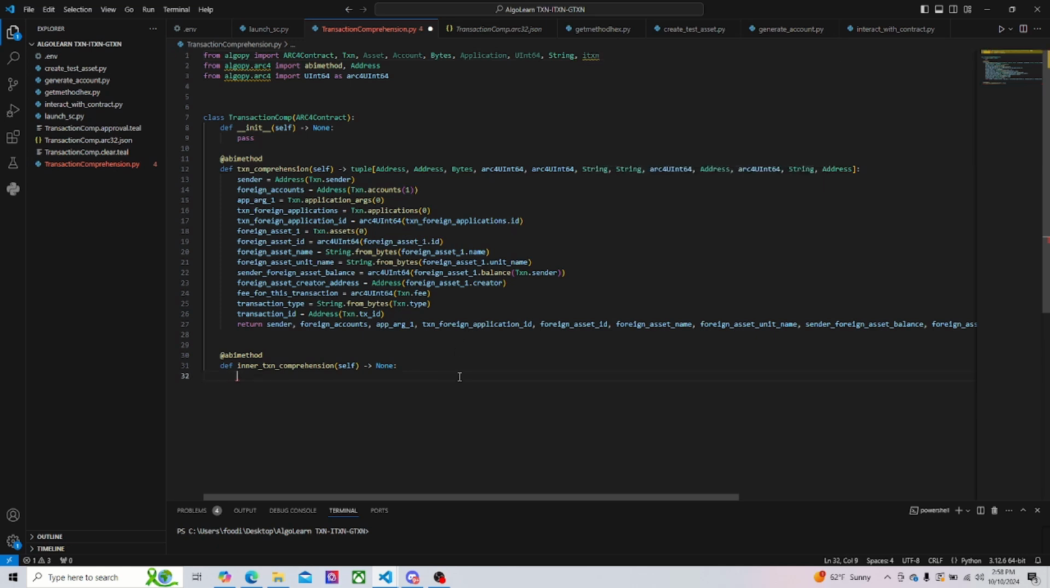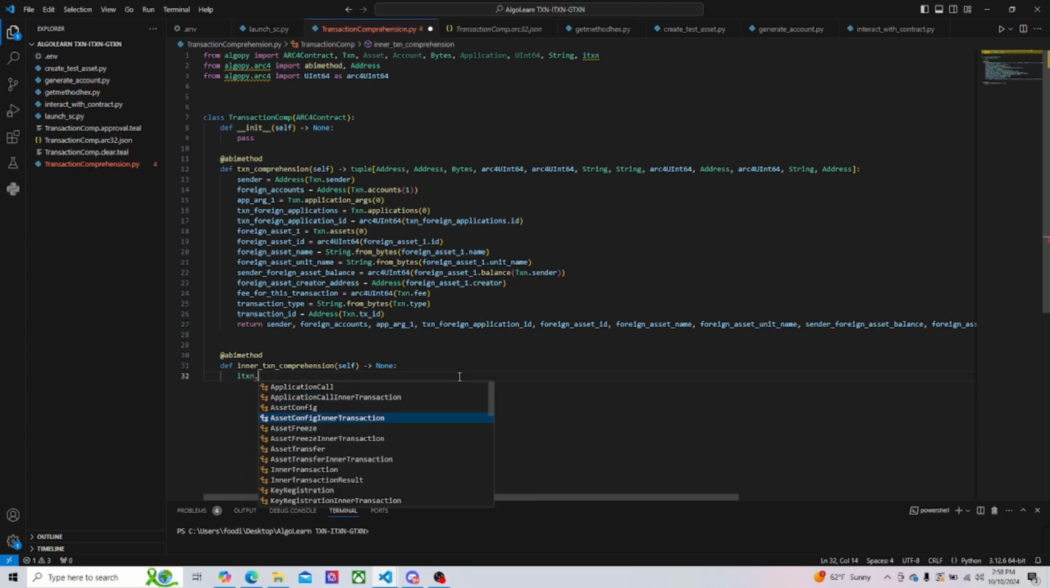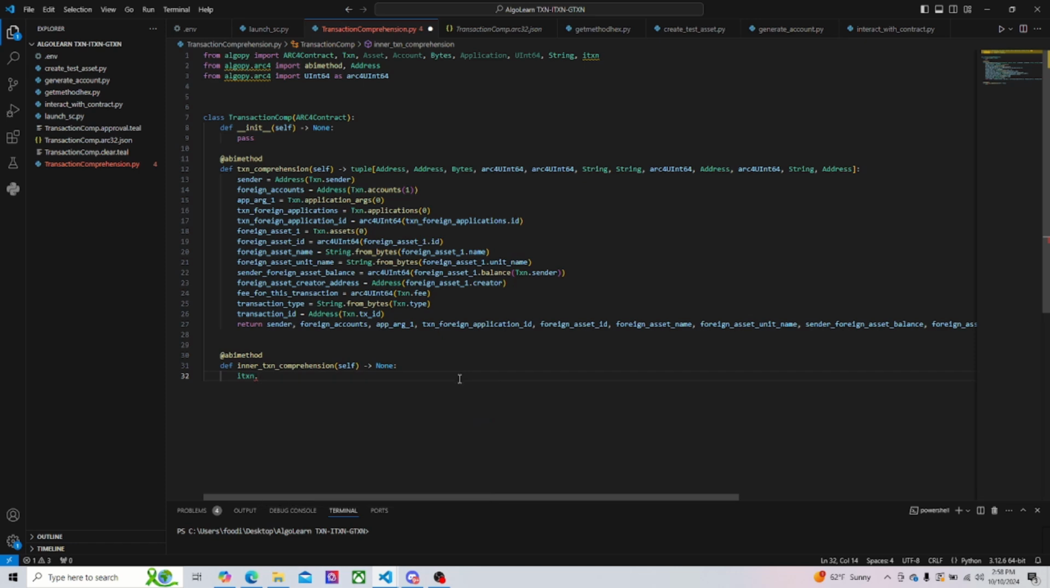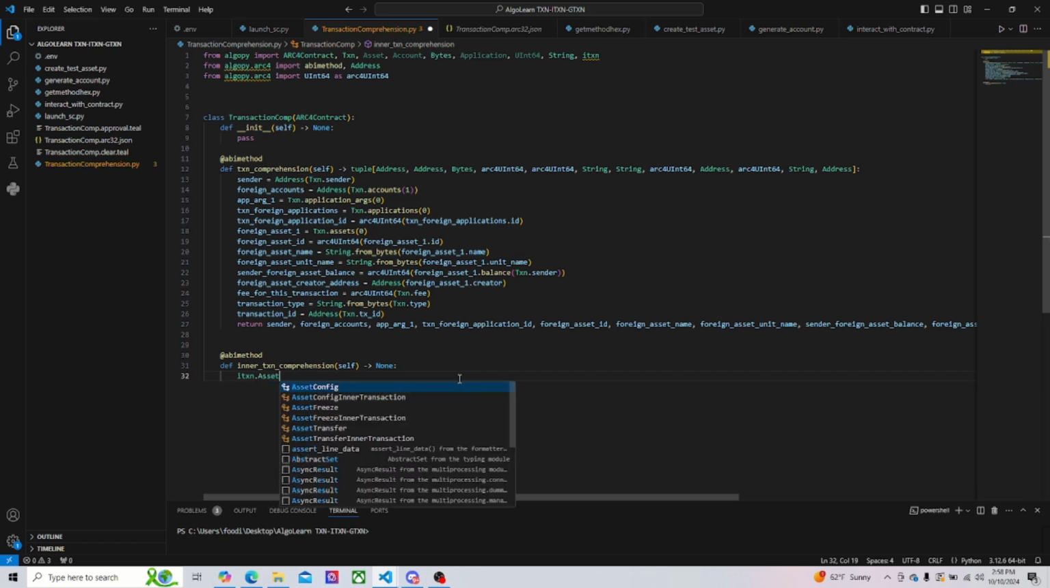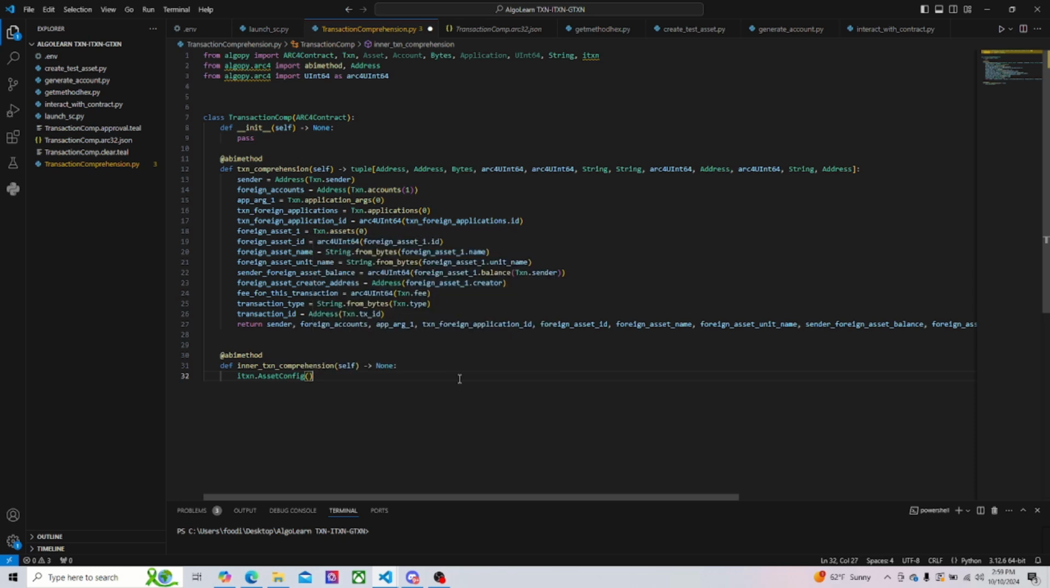And there are 2 ways to submit an inner transaction. You could just define ITXN and pick one of these. So you can do application call, asset config, asset freeze, asset transfer. And then you could just define it. You can just pick one. Let's pick the asset config. And asset config doubles as creation or configuration. So you could create an asset with asset config, or you can adjust a current asset with asset config. So let's say we're going to define itxn.assetconfig, and we're going to type .submit afterwards.